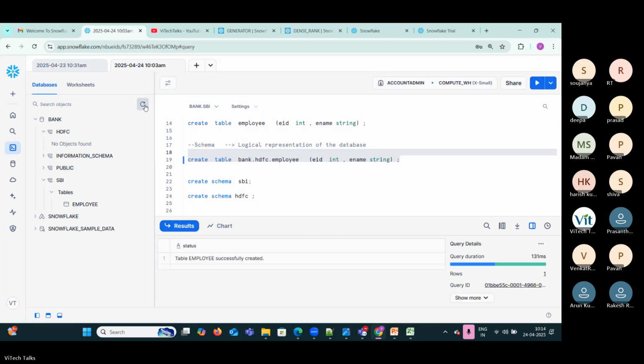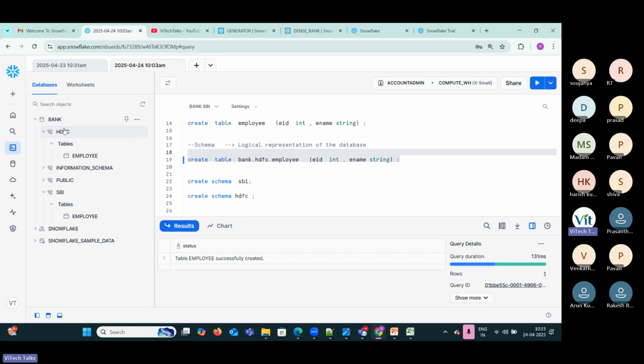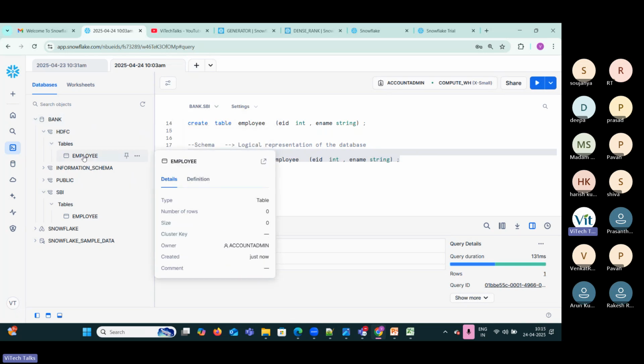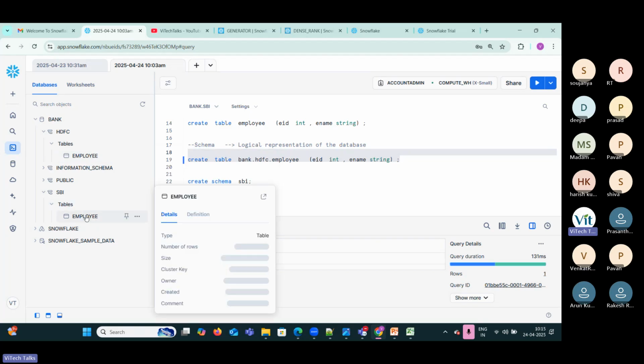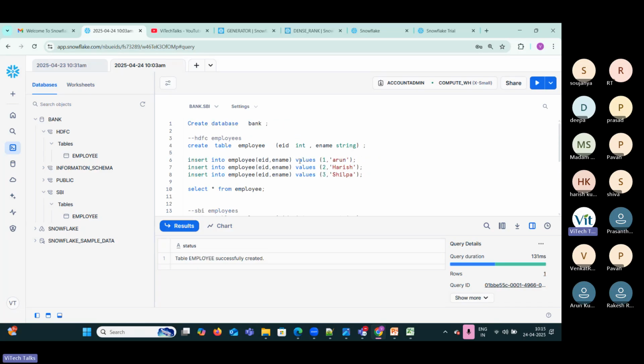Now the same table is available in a single database but in different schemas. So bank is the database, HDFC is the schema, SBI is the schema, public is the schema. The employee table is there, and here also the employee table is there. It is always better practice, while creating or searching anything, to use the database, schema, and table name. This is how we are going to write the scripts.